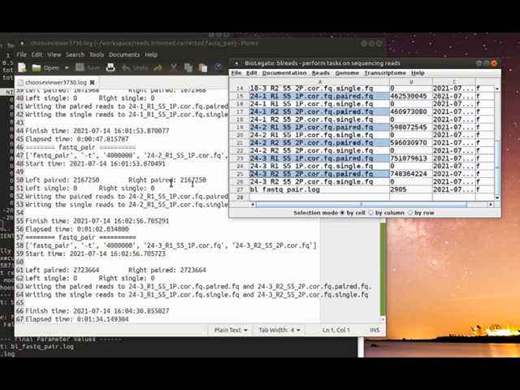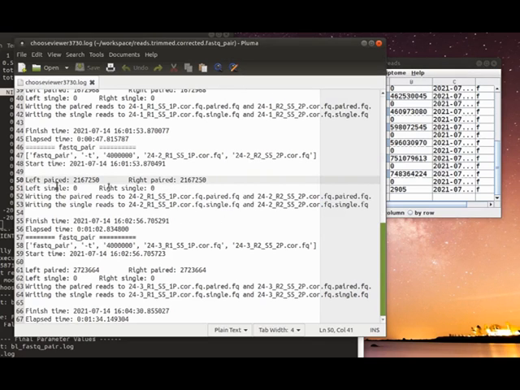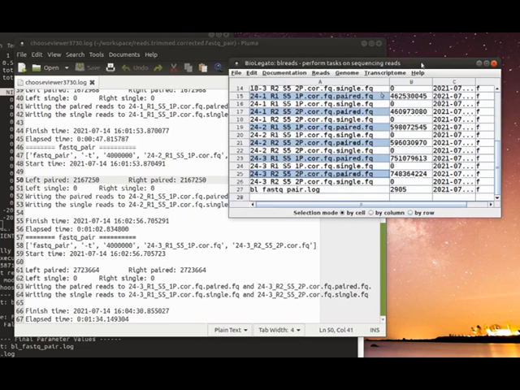So when fastq pair is done, we get a report that tells us for each file the number of left and right reads, and in this case they look good because the singles are all 0, and then it also tells us the files that they're written to. One other thing, by the way, many of these programs will also tell you the elapsed time, and so this is useful because you want to always plan how long my task is going to take.